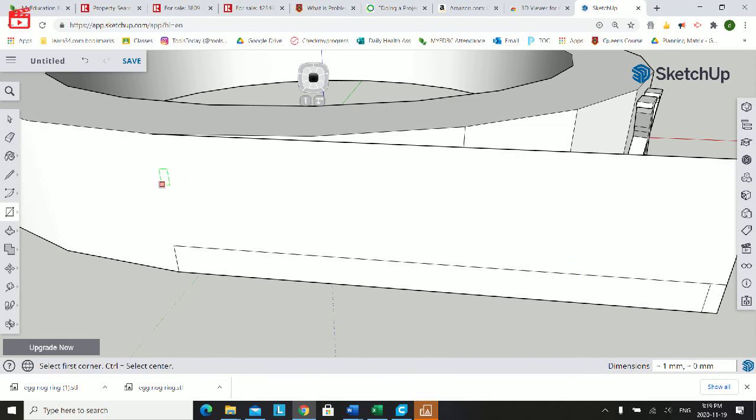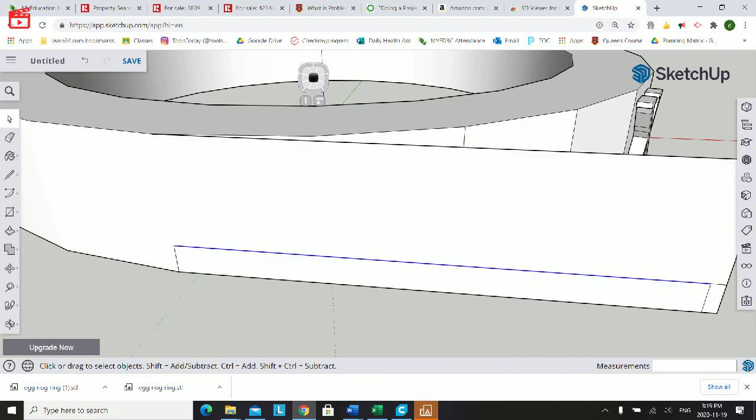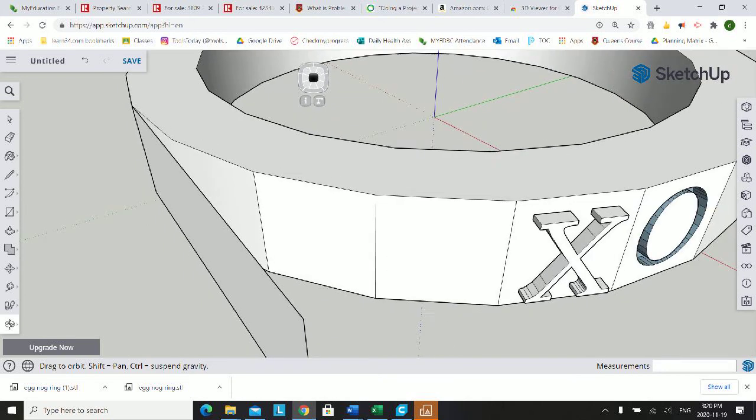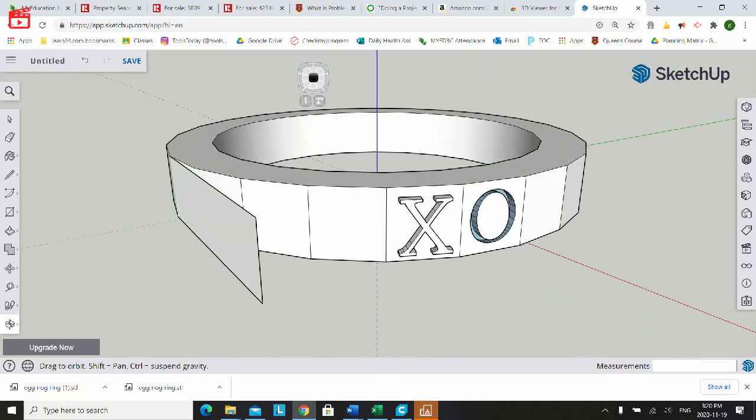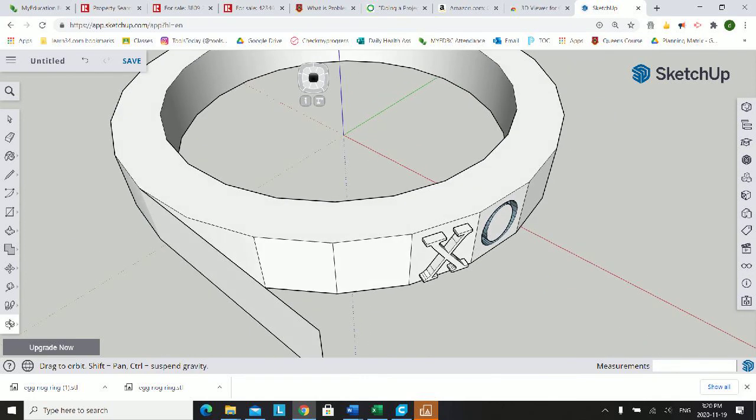There we go. Now, I'm going to select these lines. I'm going to delete them. And you can take a look and you go, Mr. Spears, you literally just made a weird, goofy flat spot on your ring. Well, that's okay, because what I'm going to do is draw from here, and I'm going to draw back towards here, and I kind of want this to be perpendicular.